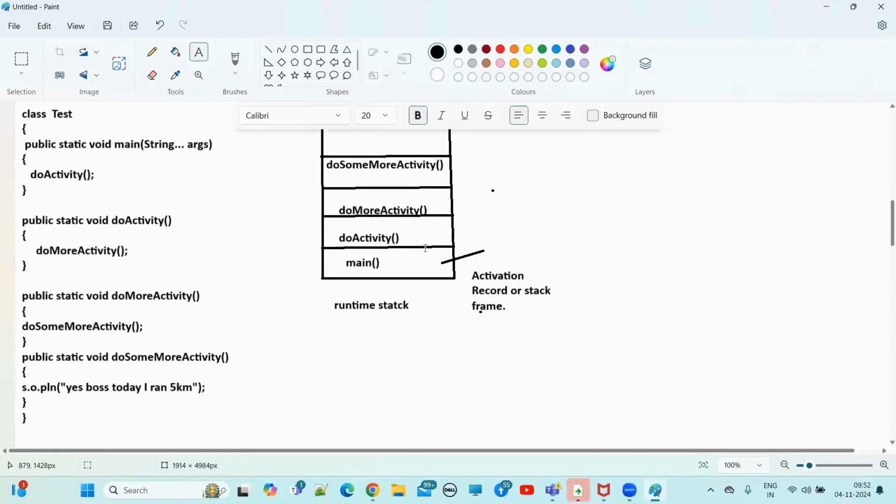Now, for this program, how many stack frames do we have? 4 stack frames because there are 4 methods. Fine. So now, finally, which method are we calling here? public static void doSomeMoreActivity. This is the final method, right? Okay. So now see here.